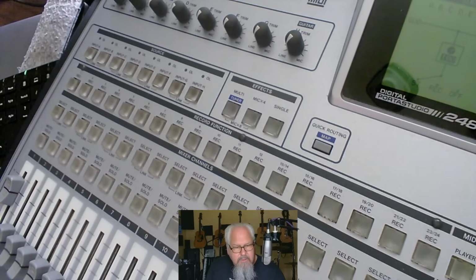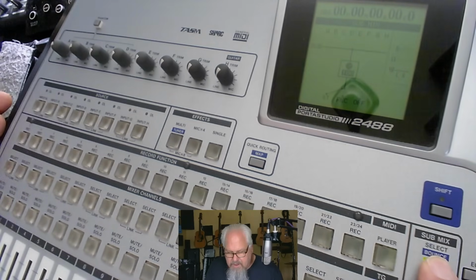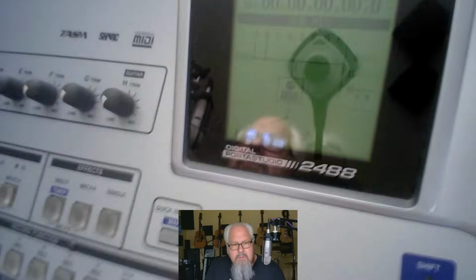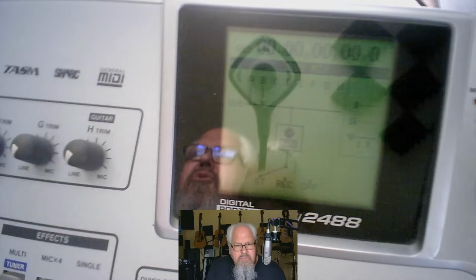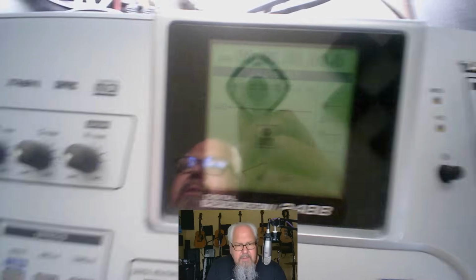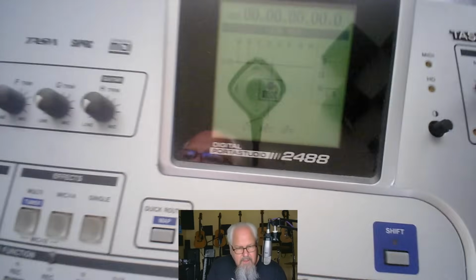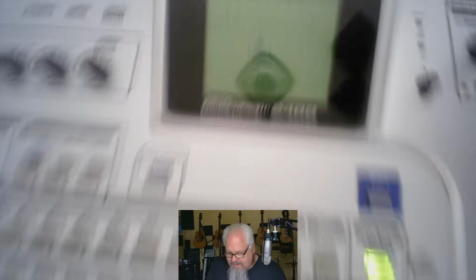So how did I do that? Well, I held it down and I pushed it. So now they're all off. Now if I click A and B, because that's all I care about, they are on. And if you look at the screen now on the submix, it shows A, B, and then C, D. They're disconnected. So, excuse me, they are connected.